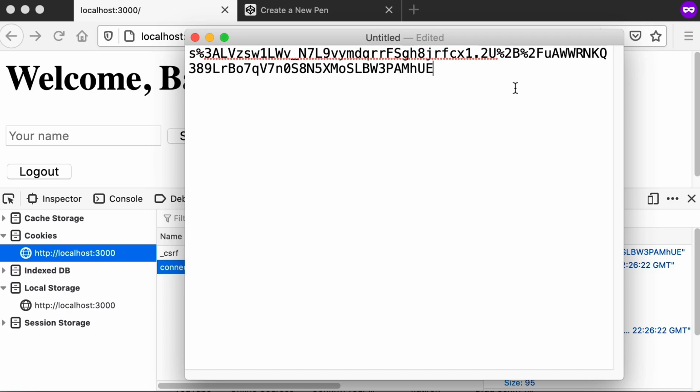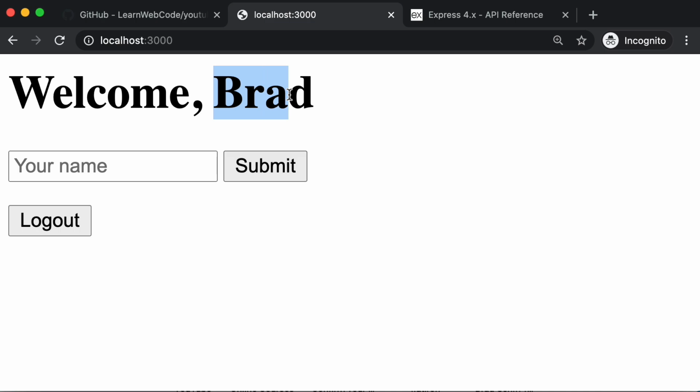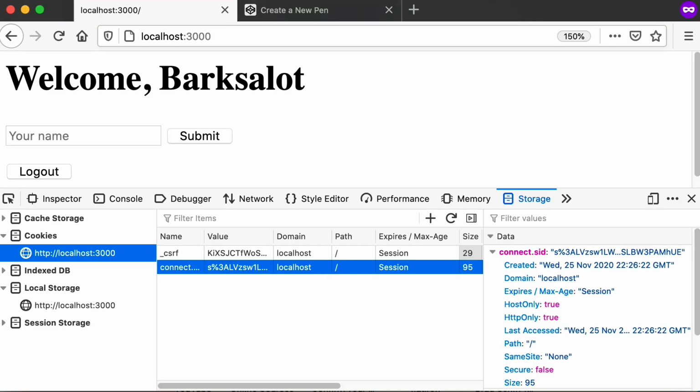Well, what's going on is our browser, in the cookie value, is not storing the value of my name. Instead, the server is storing that actual value in memory or in a database. We'll talk about that in just a bit. But the server is responsible for storing the session data.